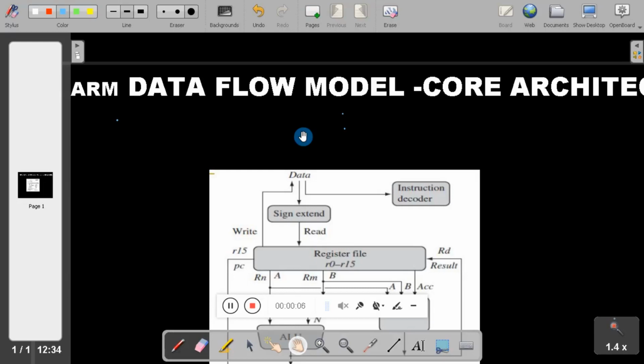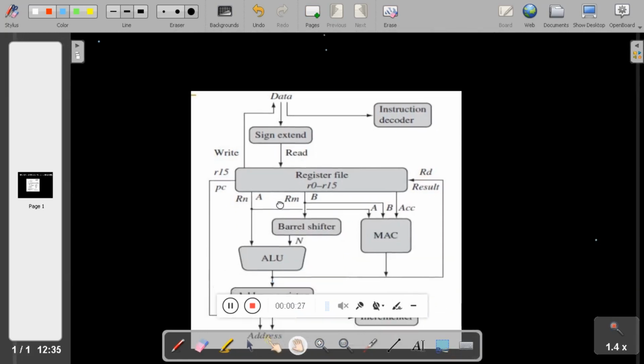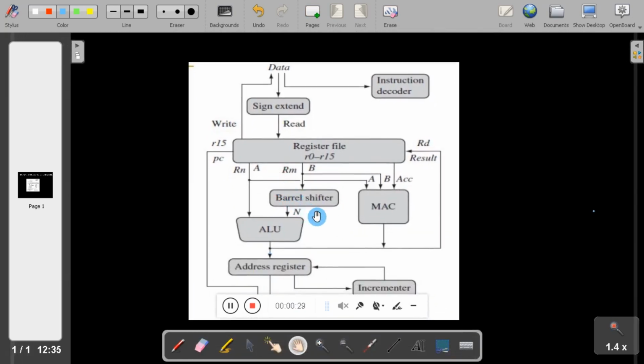In this video, you are going to study the data flow model of the ARM7 TDMI based processor, also called the core architecture of ARM7. So here you can see the architecture of ARM7. I am going to explain what is data bus, what is address bus, what is register file, what is ALU, what is MAC, what is instruction decoder, etc. one by one. Let's start the video.